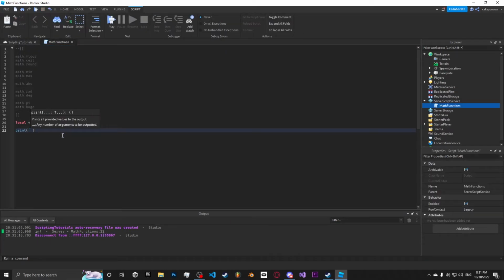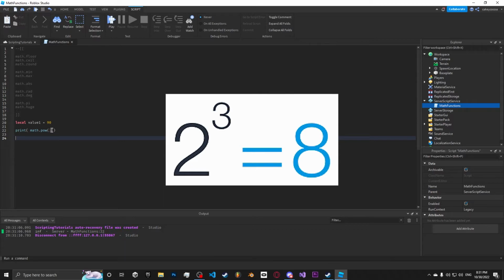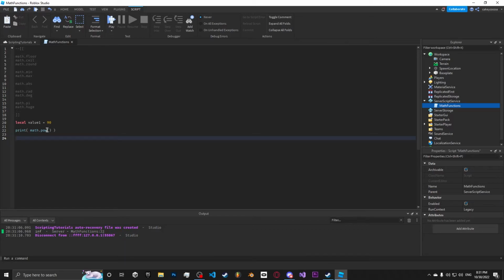There's also math.pow. Now, I'm not sure if you have seen, I'm gonna put the image on screen, but it's like a 2 with a smaller 2. If you know how that works, then it's pretty similar. So pretty much, let me just show you an example with 5 and 5. What this will do is it's just gonna multiply it 5 times by itself.